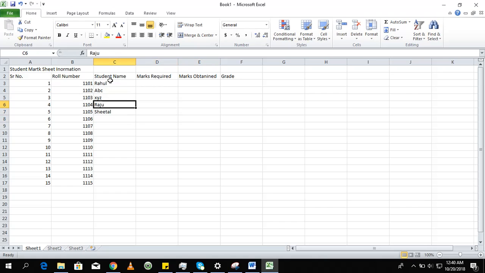And we can add the marks obtained. So let's say marks required are 40, 40, 40, 40, 40, and marks obtained is like 75 out of 100, 85, 80, 90, 95.